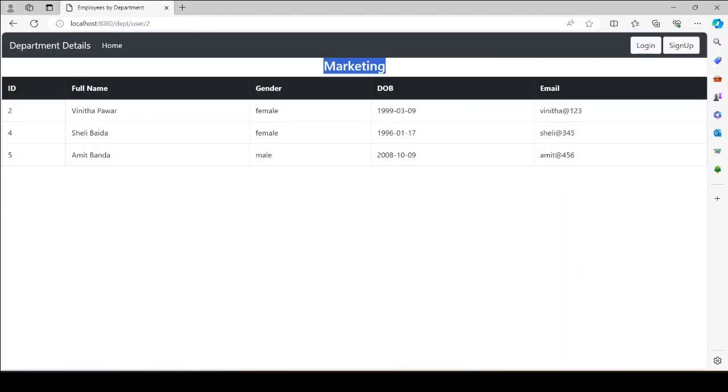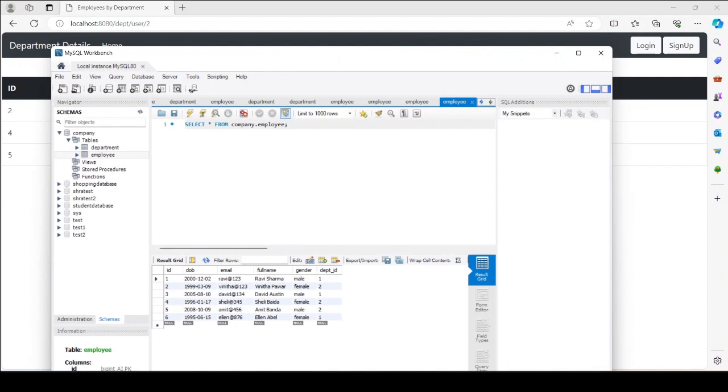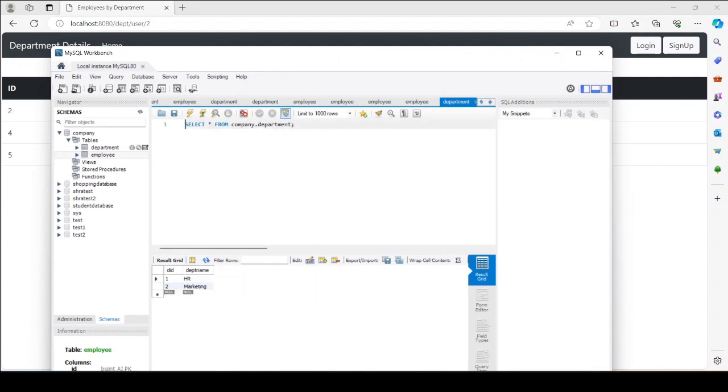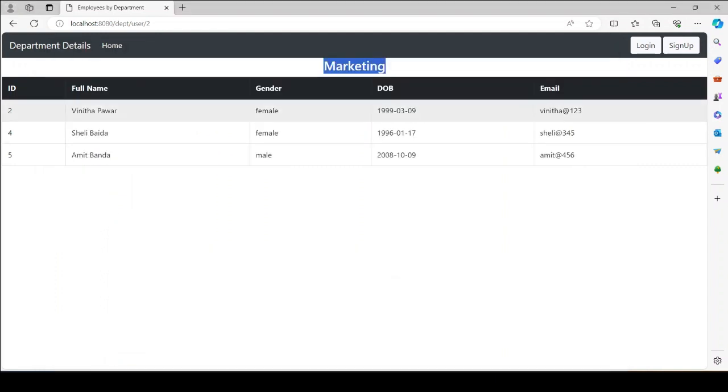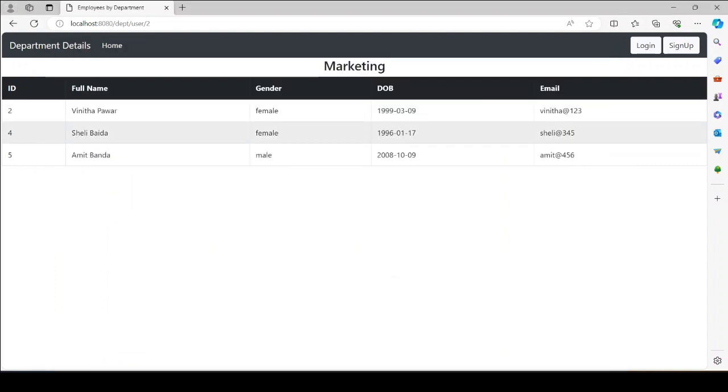Okay, if you want we can also verify it from our database, which says the ID for marketing is nothing but 2, right? So we can see different employees who belong to the department. ID 2 is Vinita, then Sheila and Amit, right? Let's verify again. So yes, the values are the same. Okay. So this is basically how we perform the retrieving operation.